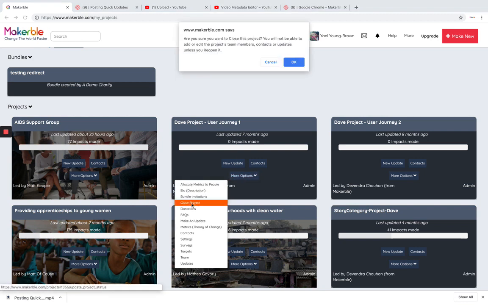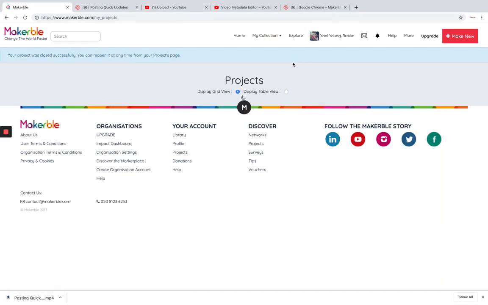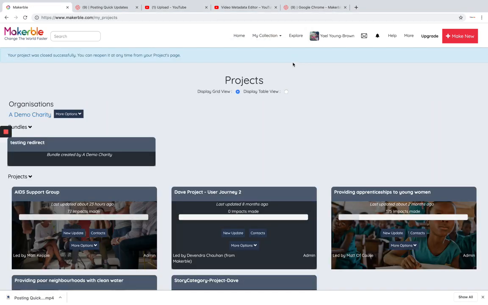When we click Close Project, we get given this dialog box where we can decide whether or not we want to really close the project. It's just a way to prevent you from accidentally closing projects because you clicked a button by mistake. Click OK, and now it's telling us that that project has been closed.